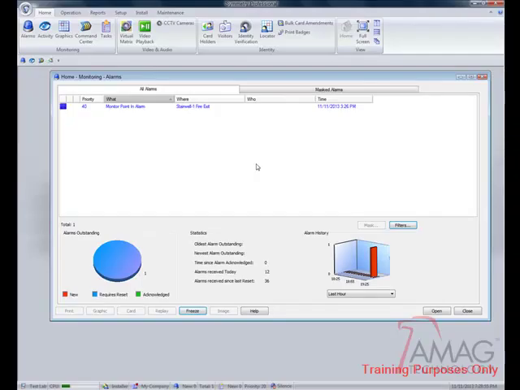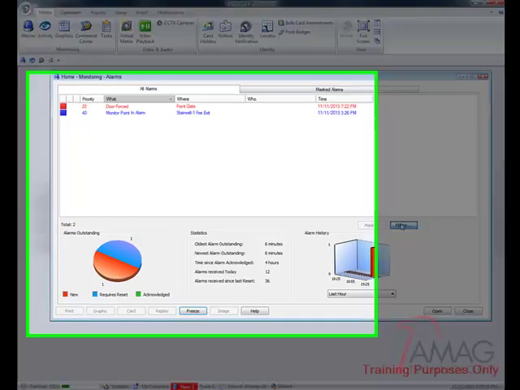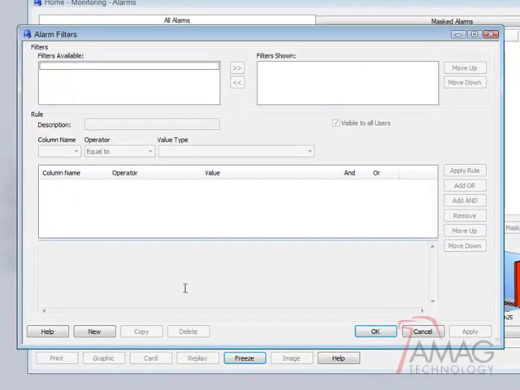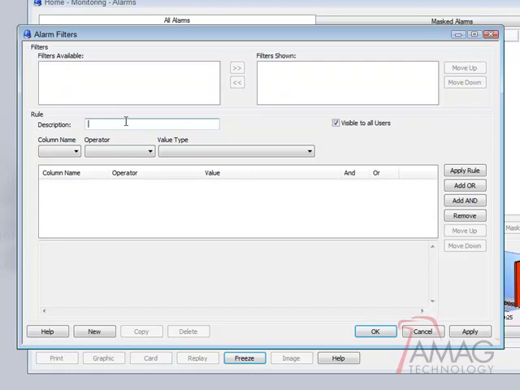Alarm filters provide a method to partition the viewing of alarms in the alarm screen. You can, for example, use alarm filters to display only alarms of a specific type or from a specific location. To create a filter, select the Filters button, and then select New. Enter a description for the filter. In this case, I will select Reader Alarms.